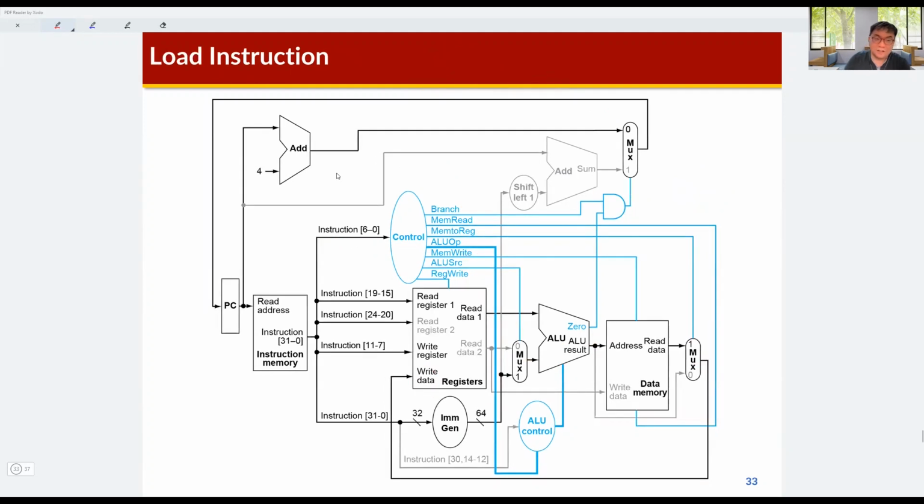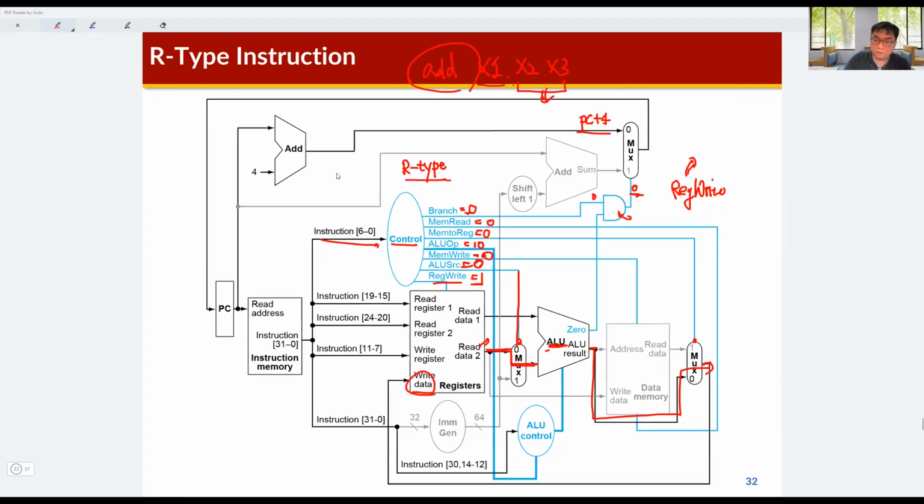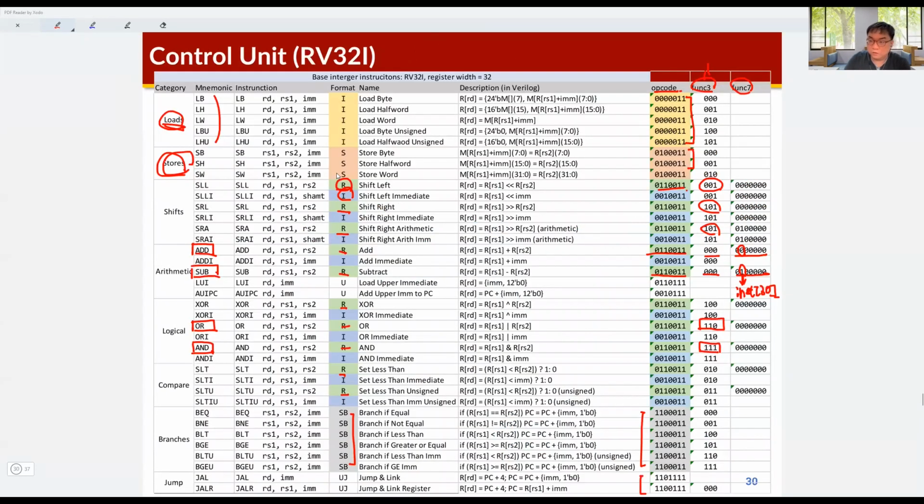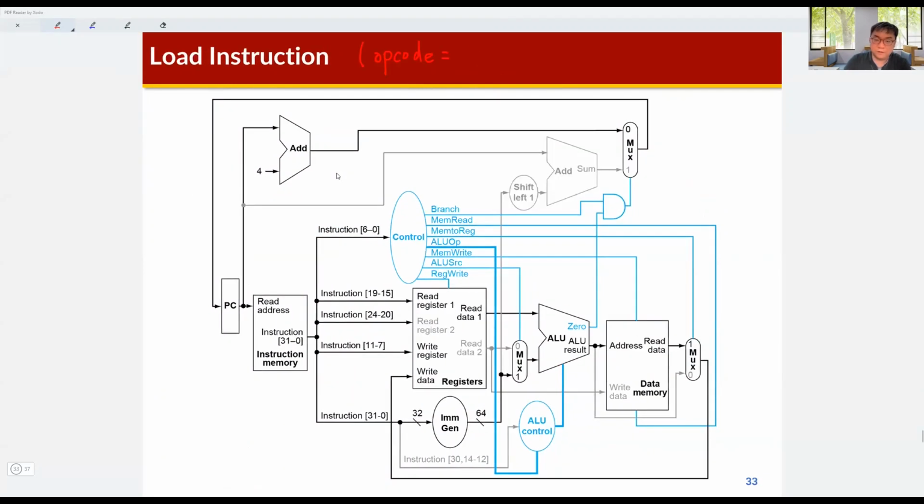Okay, how about the load? The opcode of the load instruction is 0000011.